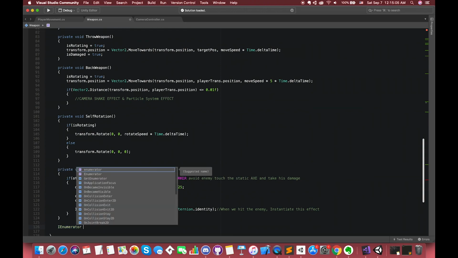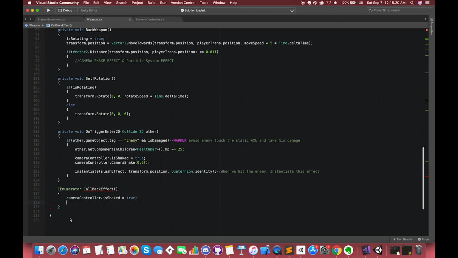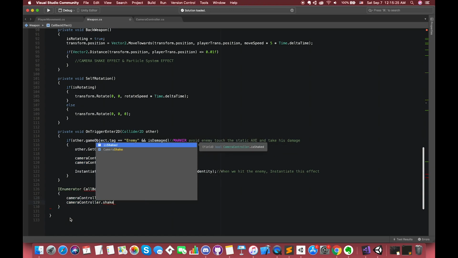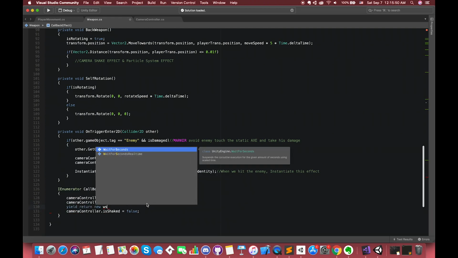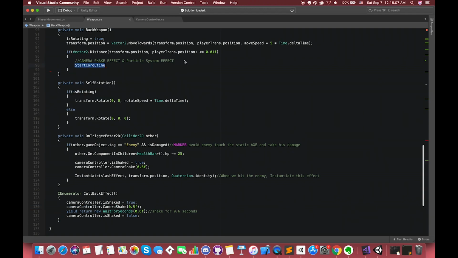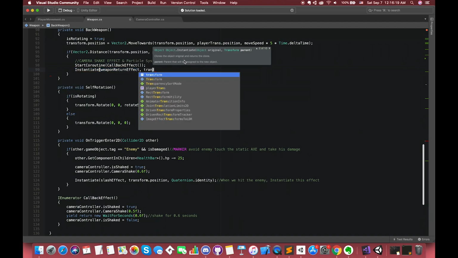This time I use an IEnumerator function. Set isShake value to be true and call the camera shake function. After 0.6 seconds, set isShake value to be false. Use StartCoroutine to call this function. Then instantiate the return weapon effect.